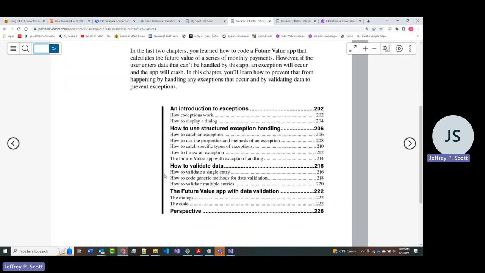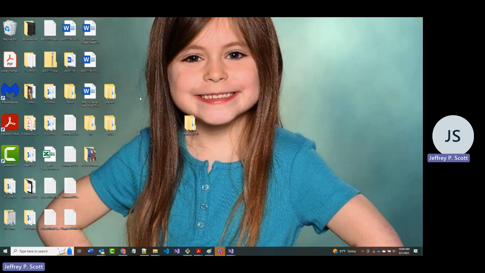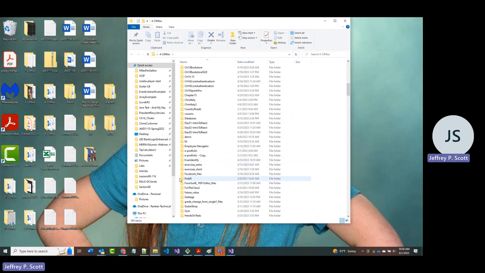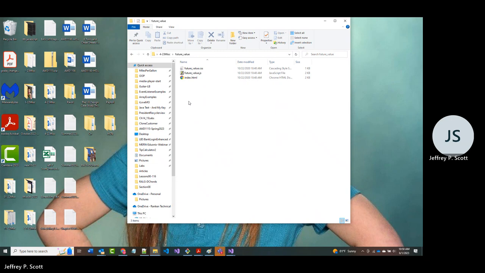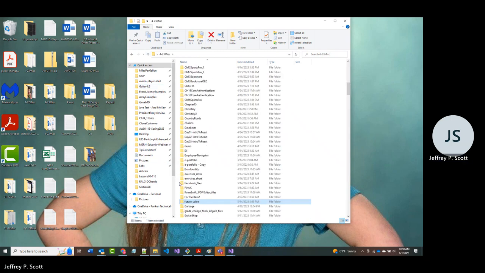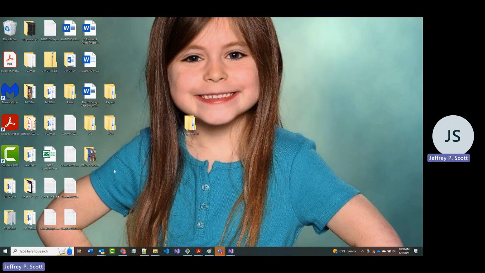So this is broken down into an intro to exceptions, how to use structured exception handling. We've covered both of those, believe it or not. How to validate data, which we just looked at, and the future value app with data validation. They're actually going to do it twice, once with exception handling and once with data validation. I don't know if we even have a future value or where I even put that future value stuff. I need to do much better at naming my stuff. Do I have anything in here called future value? Well, I've got this. That is not it. So we'll see if we can find that.